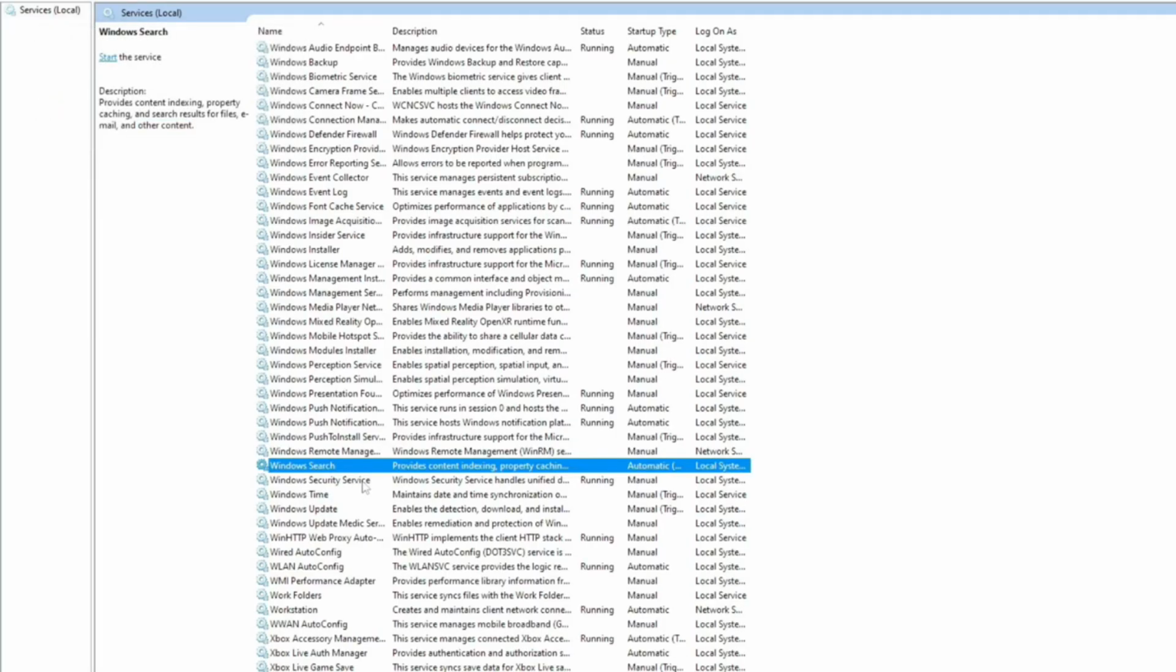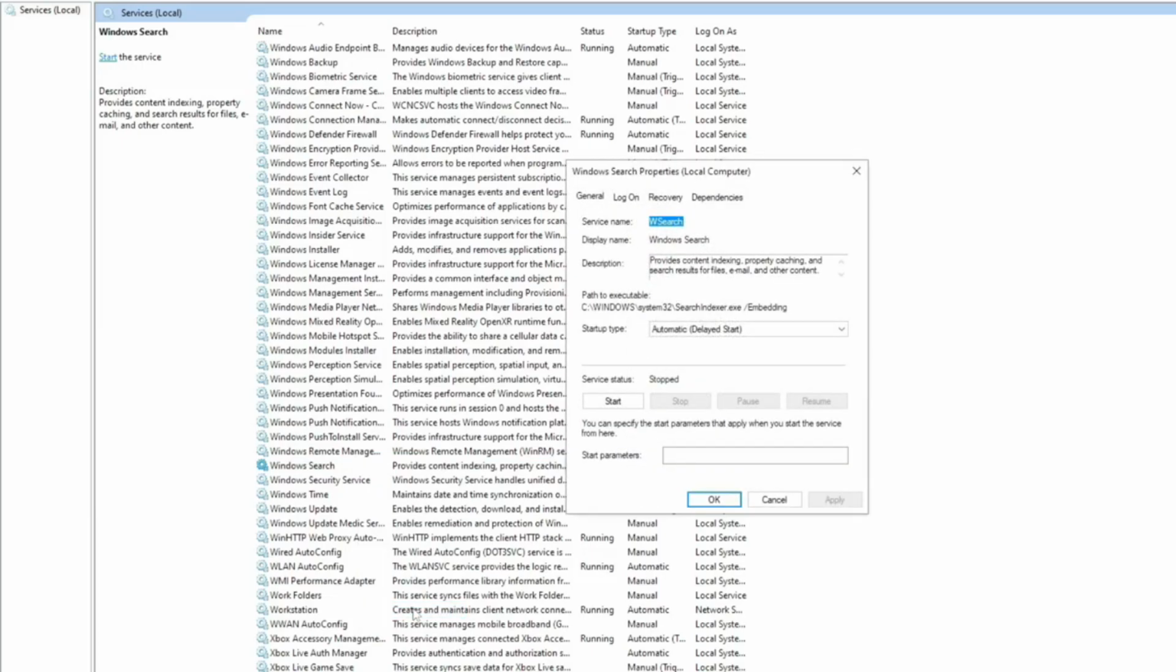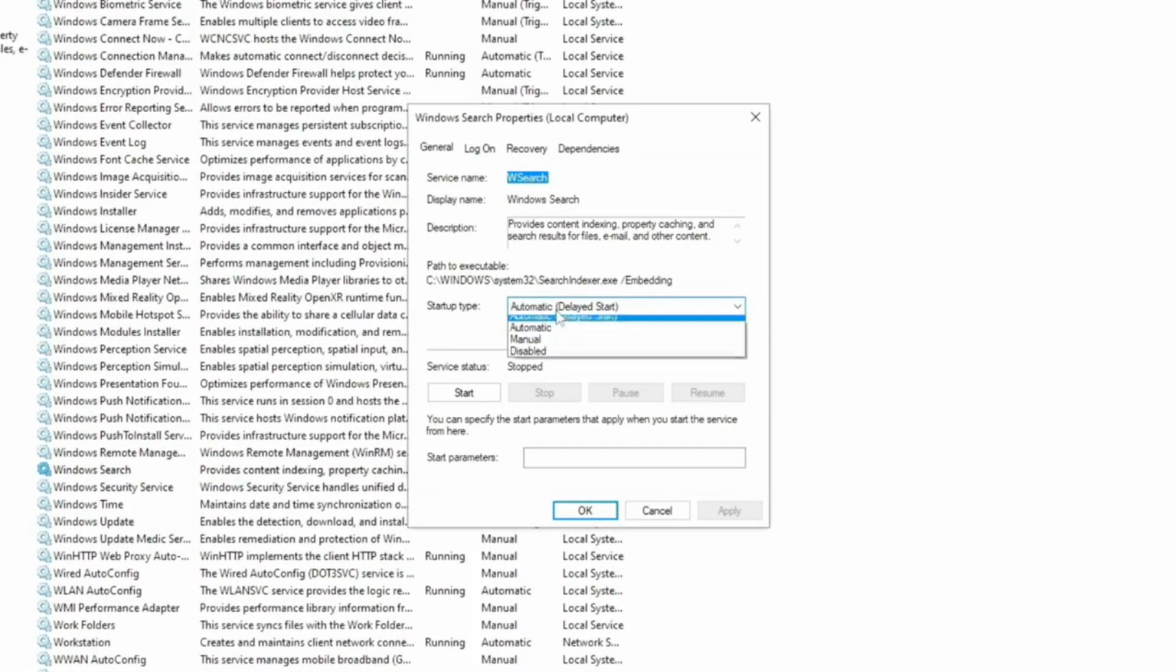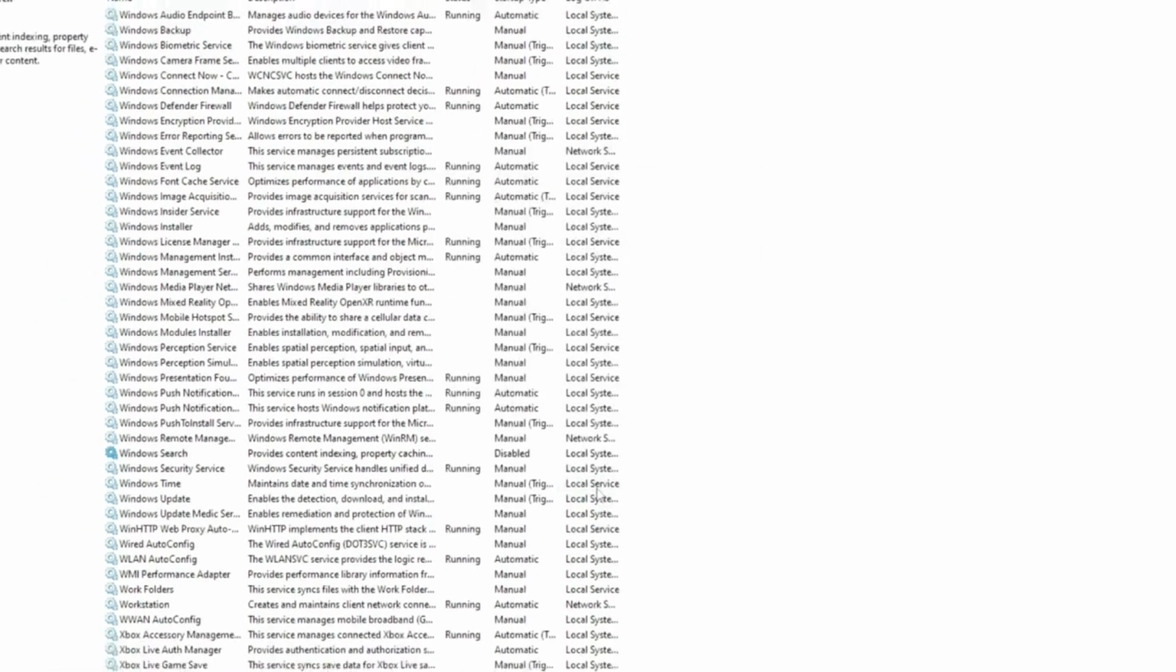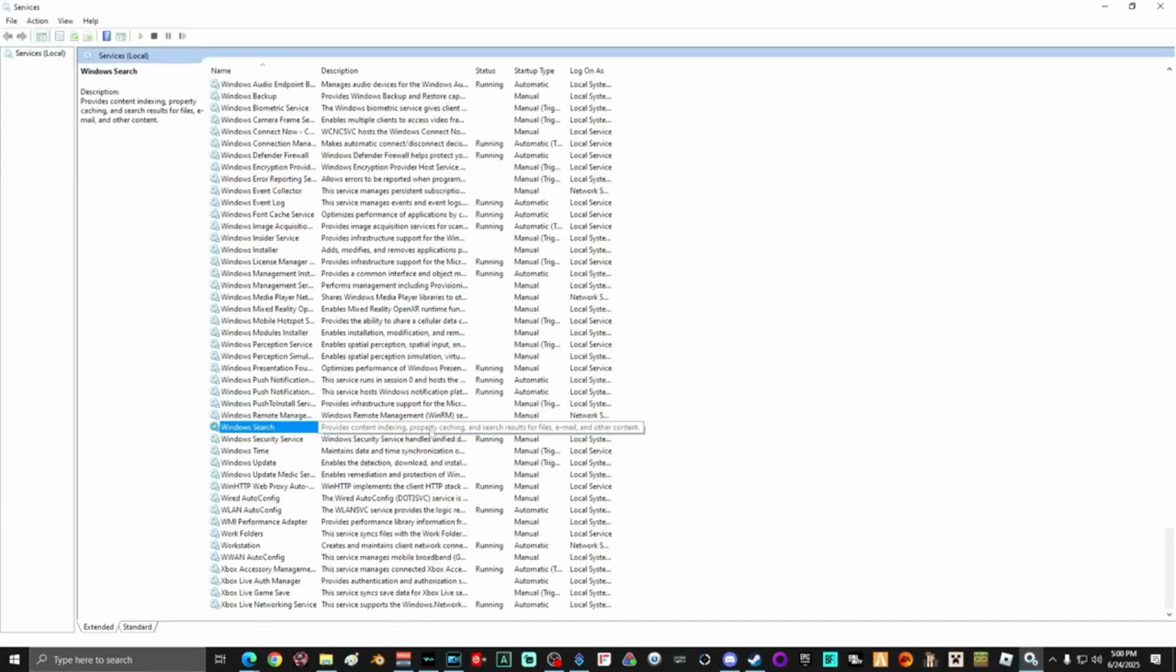Once it's done, right click again, go to properties, and then here under startup type, select disabled. Click apply and click OK. This is something that runs all the time and is quite unnecessary.